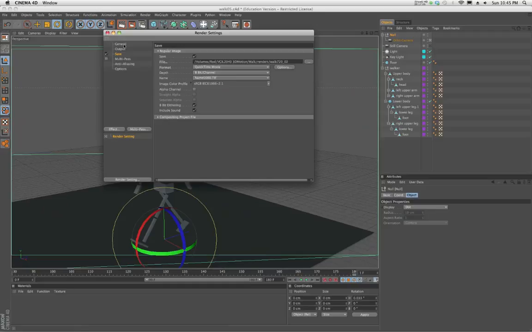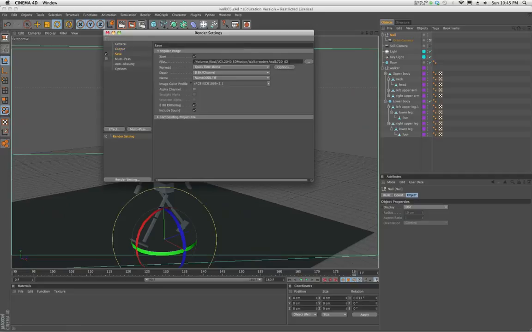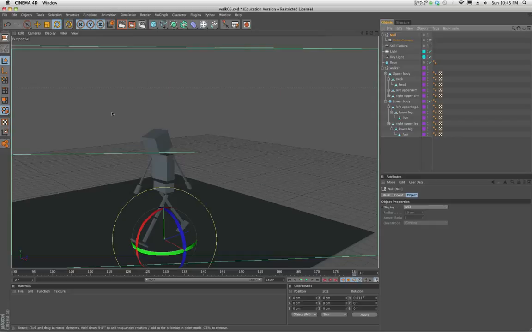I'll do that by going to my render settings. My general tab is just fine. My output is just fine. I want to go to my save path, and I'll call this walk 720 orbit, so that I know what the motion of the camera is, and I'll call that 01 because it's the first version of the orbit that we're rendering. And I'm going to save what I've been working on before I render in case it crashes or doesn't finish rendering.